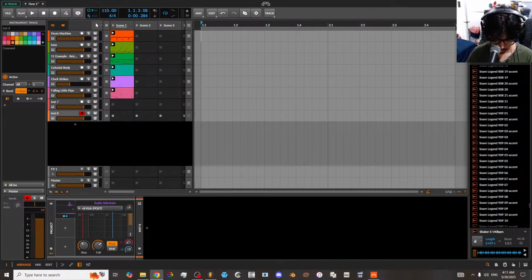What things come with Bitwig 8-track? Bitwig Studio 8-track comes with the following features. Let me ask ChatGPT here. I wonder if it'll tell me.